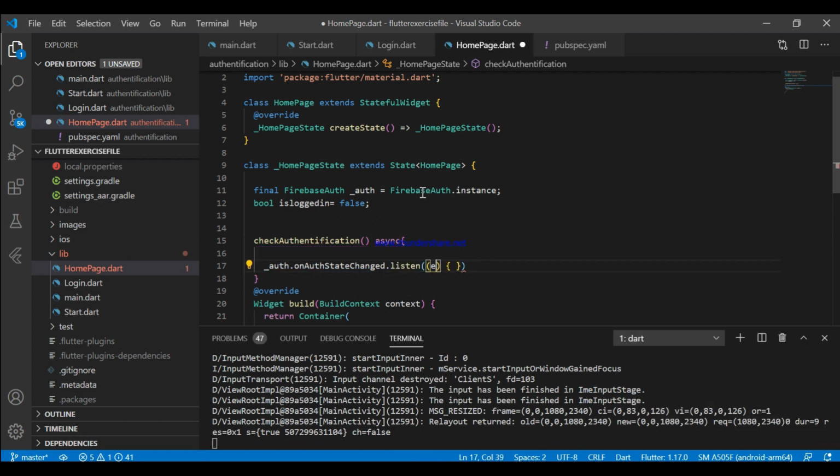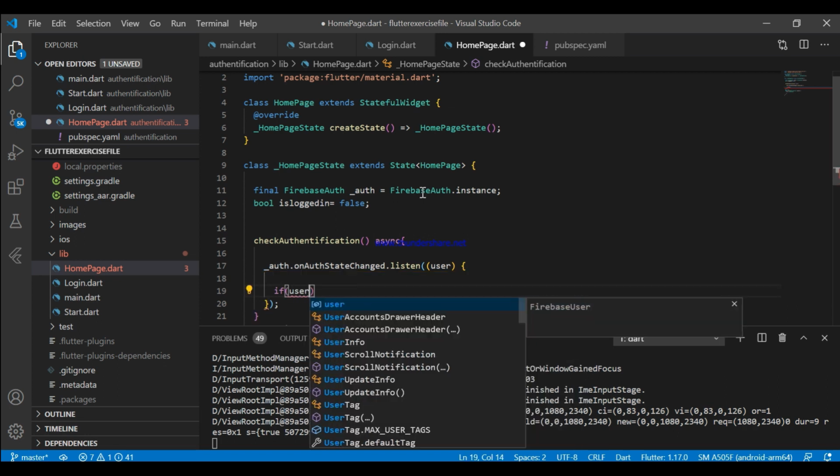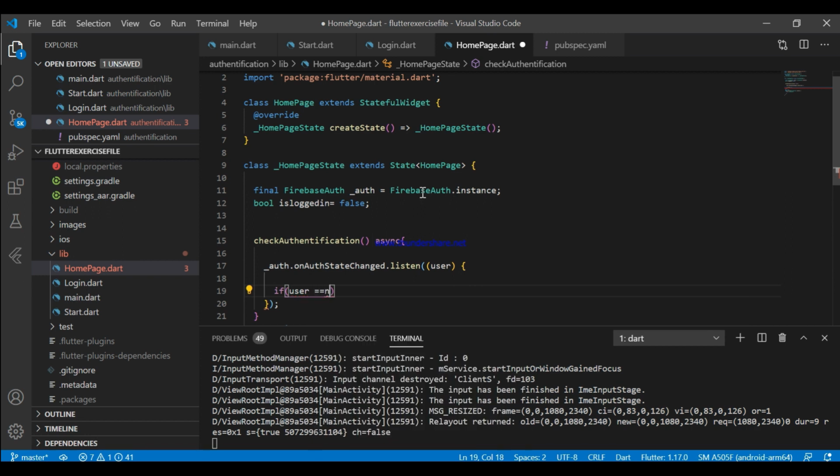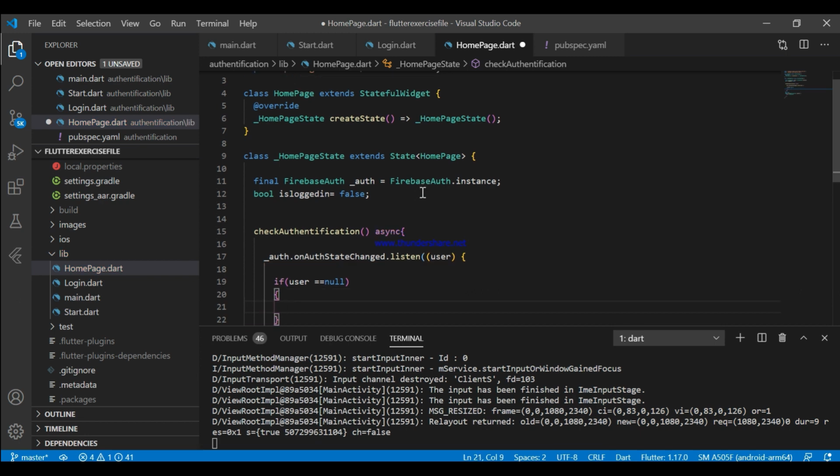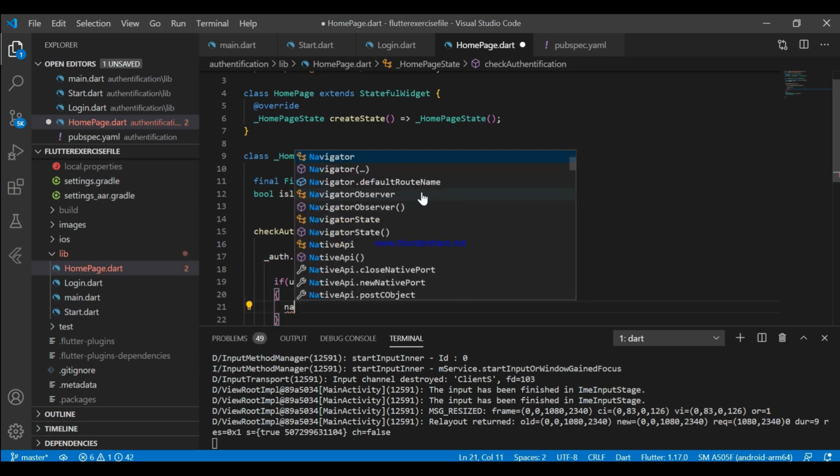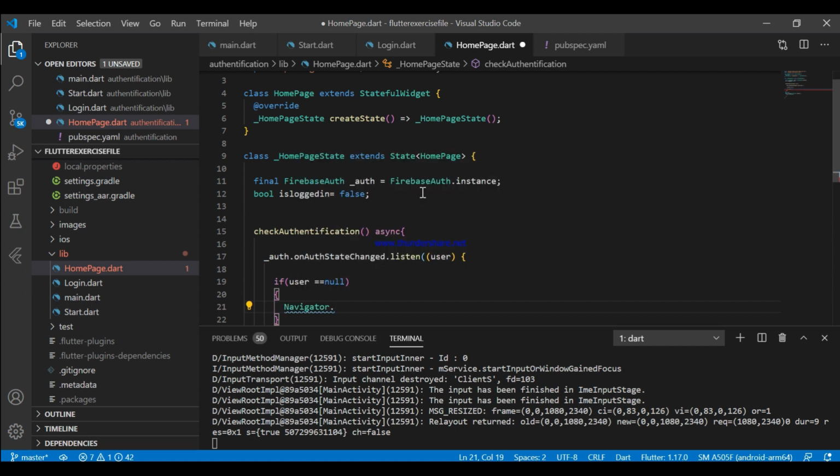If the user doesn't have any email and password, I don't think there's a point showing him the home page. The user first needs to enter the email and password, then he'll gain access to this home page. Like this, if user is equal to null, then we'll redirect him to the start screen. So the user will decide whether he needs to sign in or register.